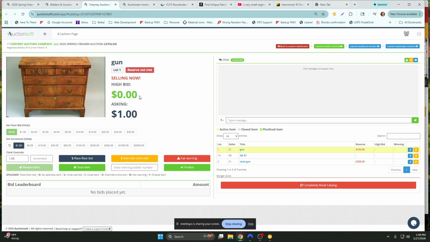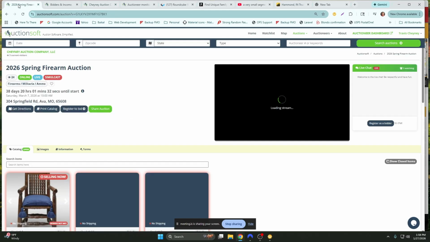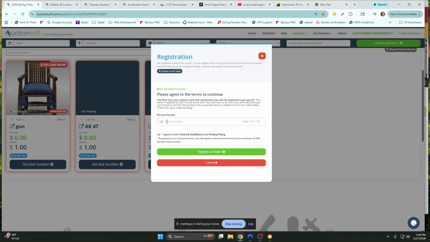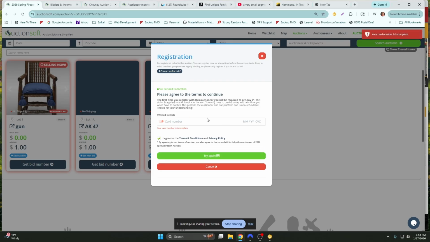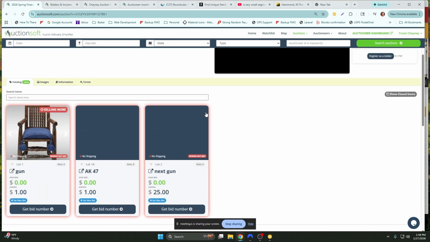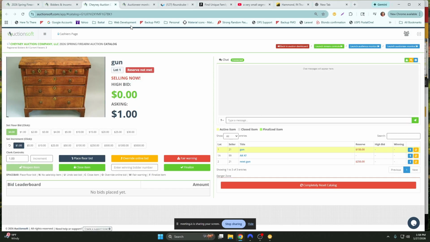But so there's no bids. If, in fact, I will go out here and I am logged in as Travis, I'm going to get myself a bid number and see it wants card details. Yeah, it wants me to register as a bidder. I'm not going to put my card information in there for now, but theoretically, once I put in my card number, this would turn red and it would allow me to bid. Okay. So we need to get that set up for you, Julie. All right, so now this is live.